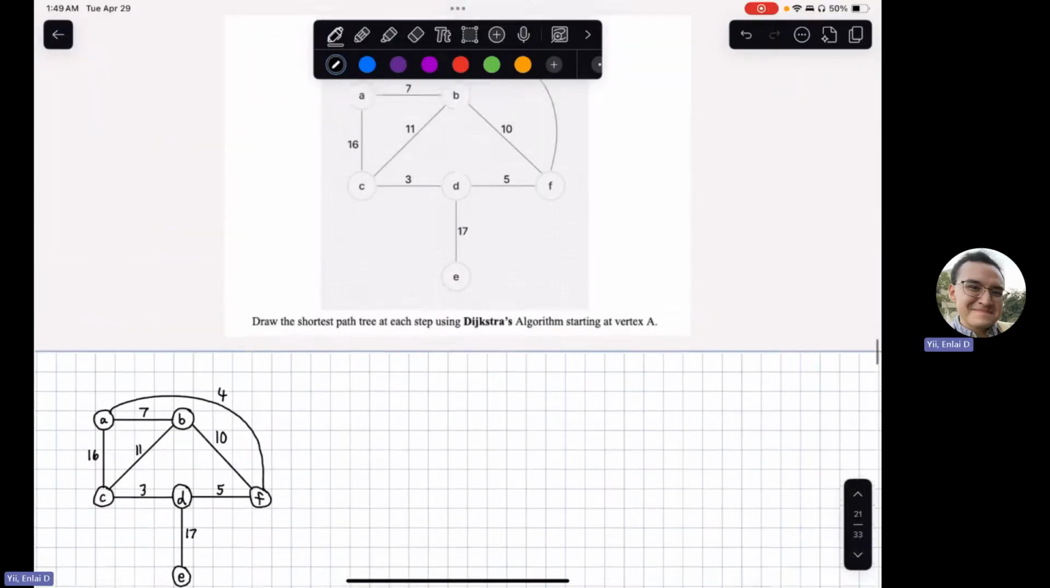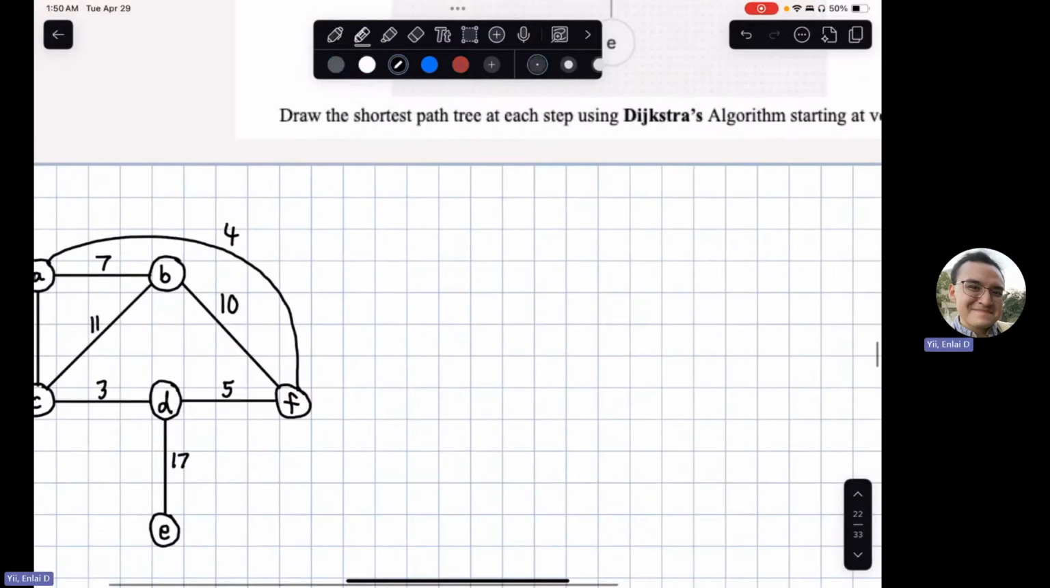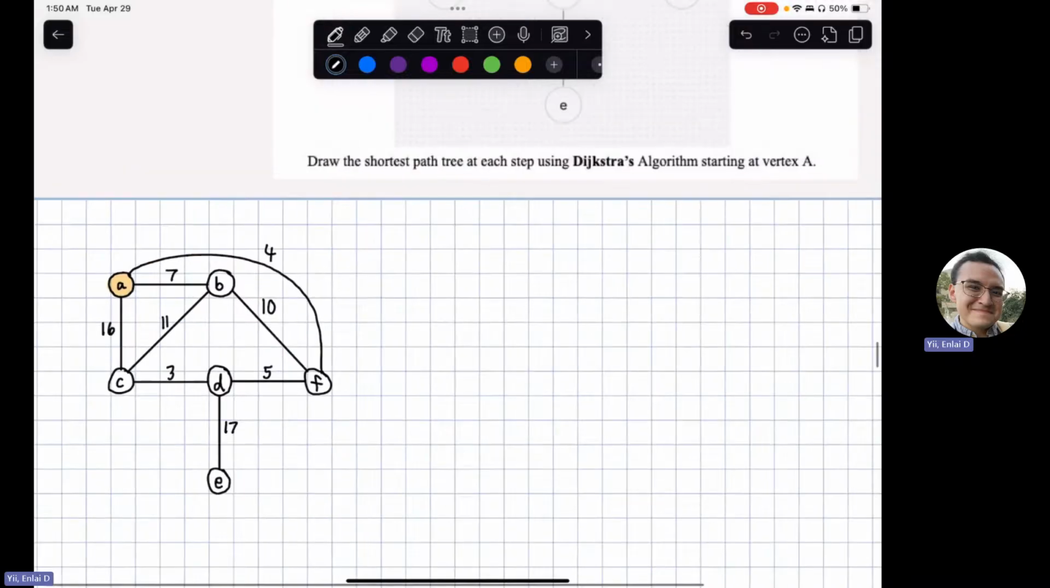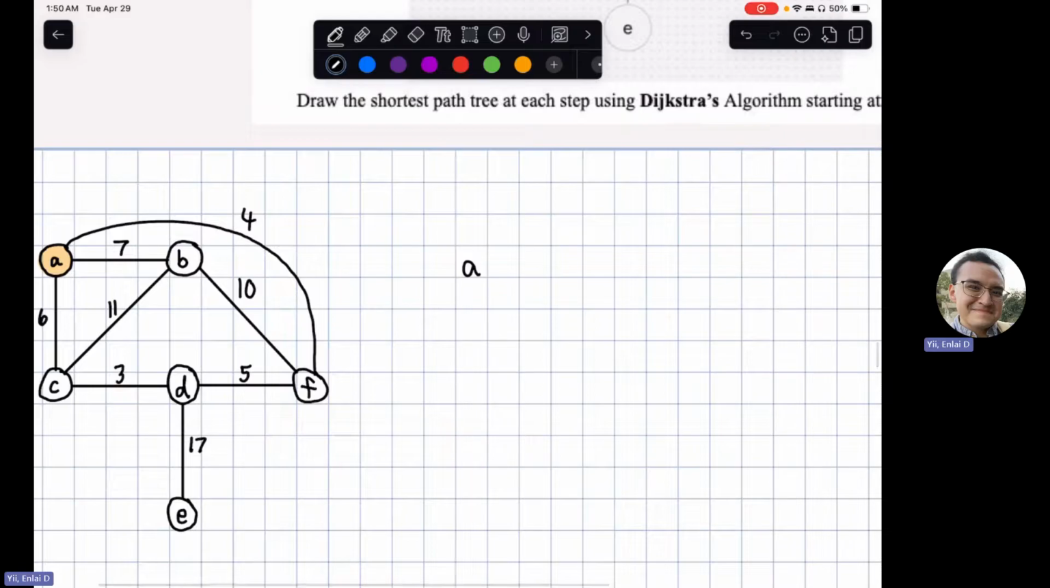So given this problem, here we're given a starting vertex as A. Sweet. So add A, orange signifies visited. So now let's add the infinities. So we have A, B, C, D, E, F. And since A is our source, we can assume A is 0, and the rest are infinity.